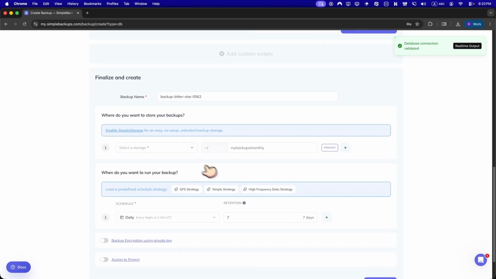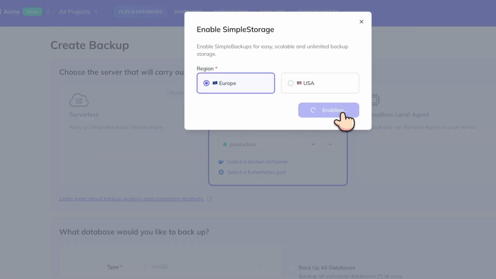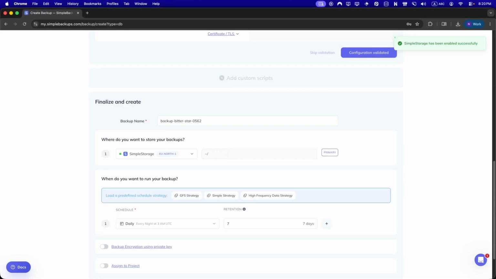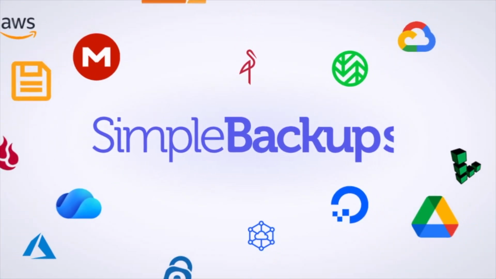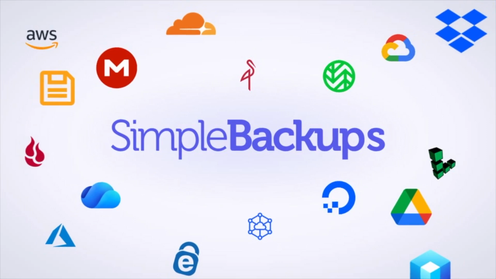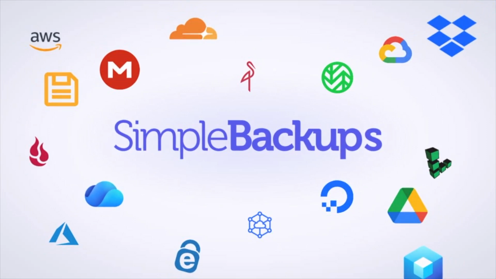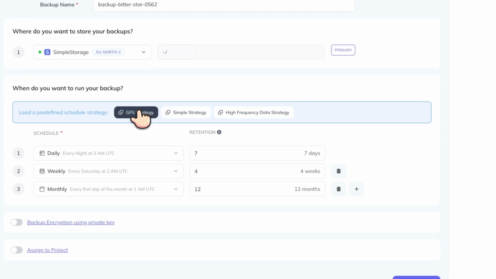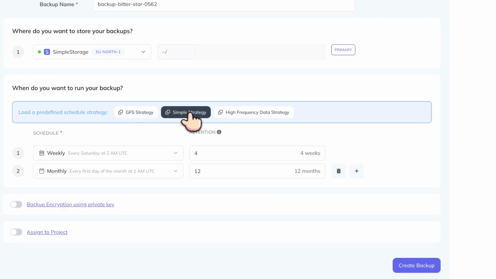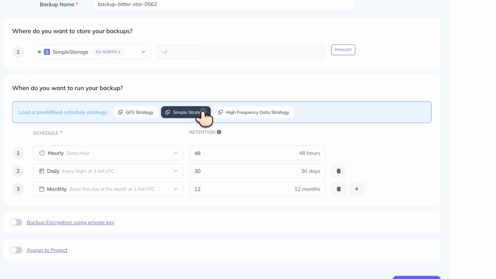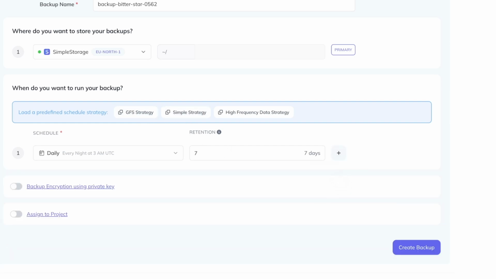Step 2. Where do the backups go? I'm choosing Simple Storage, but it supports S3, Backblaze B2, DigitalOcean Spaces, Google Cloud Storage, Wasabi. Your backup is never on the same server as your database. Step 3. Schedule. I want backups daily, but I can choose anything, hourly, daily, custom cron, even multiple schedules.